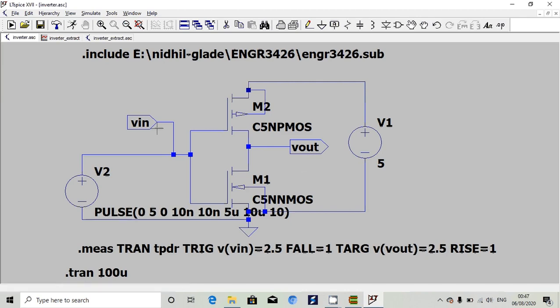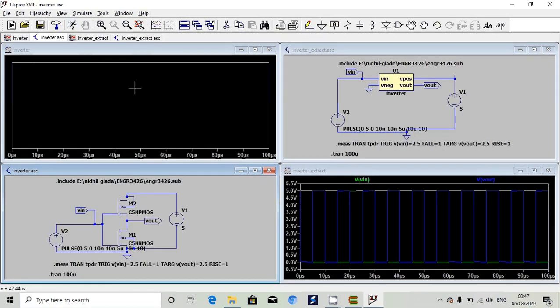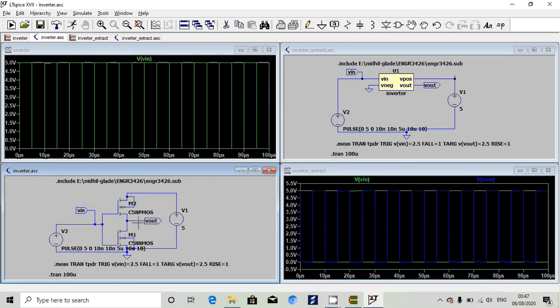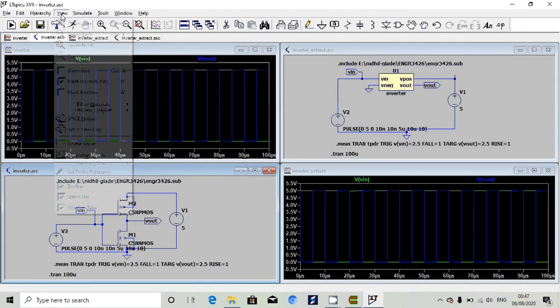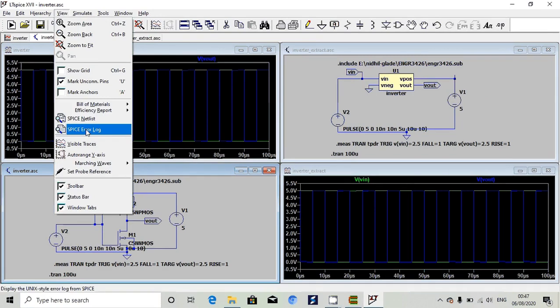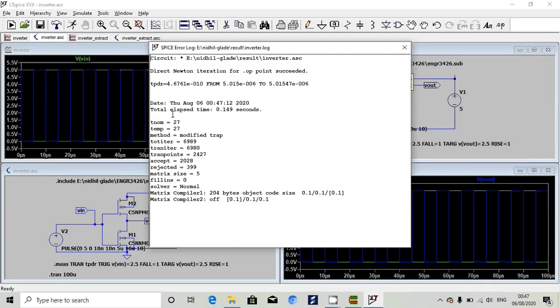So I have taken V in, V out. 5 volt is the applied voltage, and the same file I am using. Now I run it. Now we will see. So Vin is there, Vout is there. Our aim is to measure the propagation delay. What is the propagation delay? So go to spice error log. Now it is showing the propagation delay 467 picosecond.